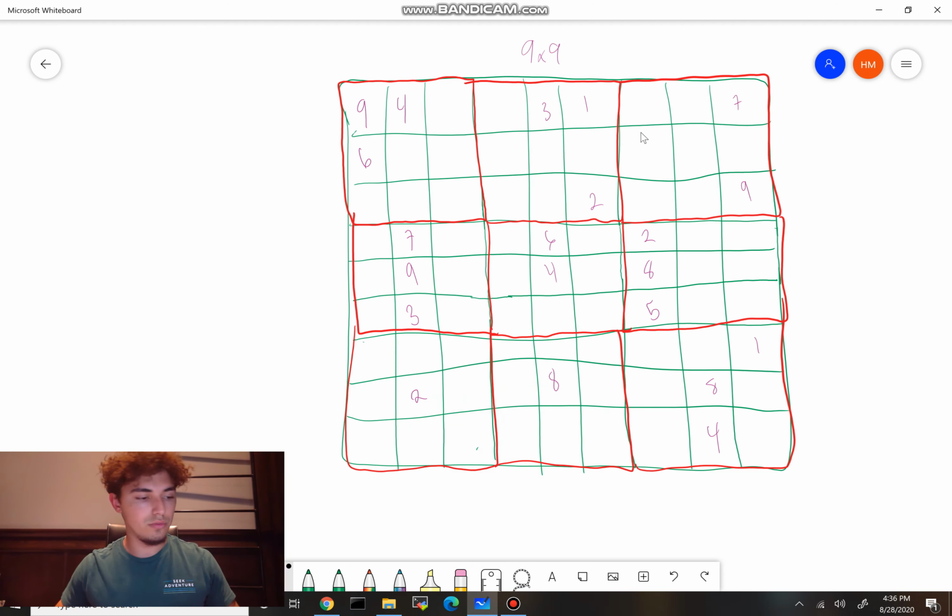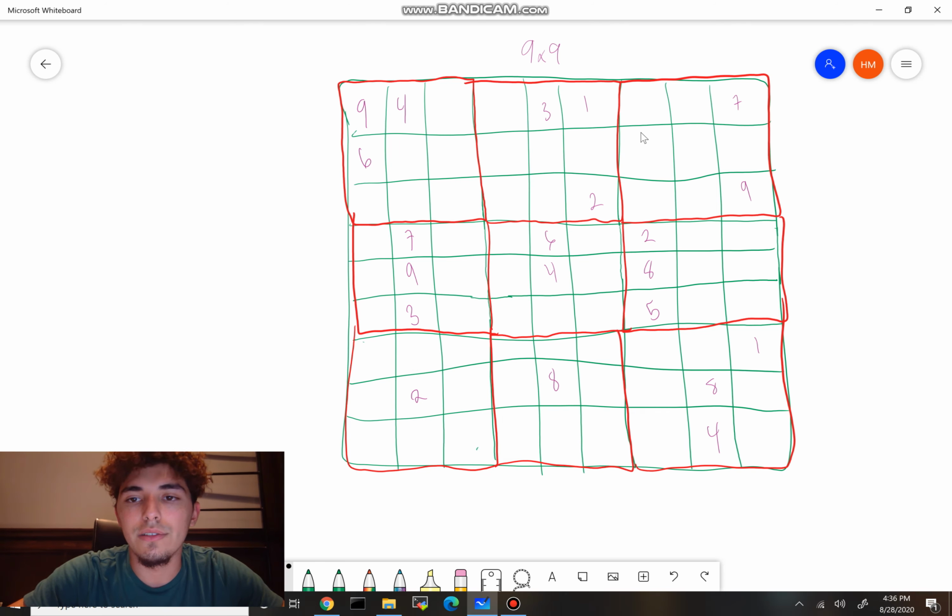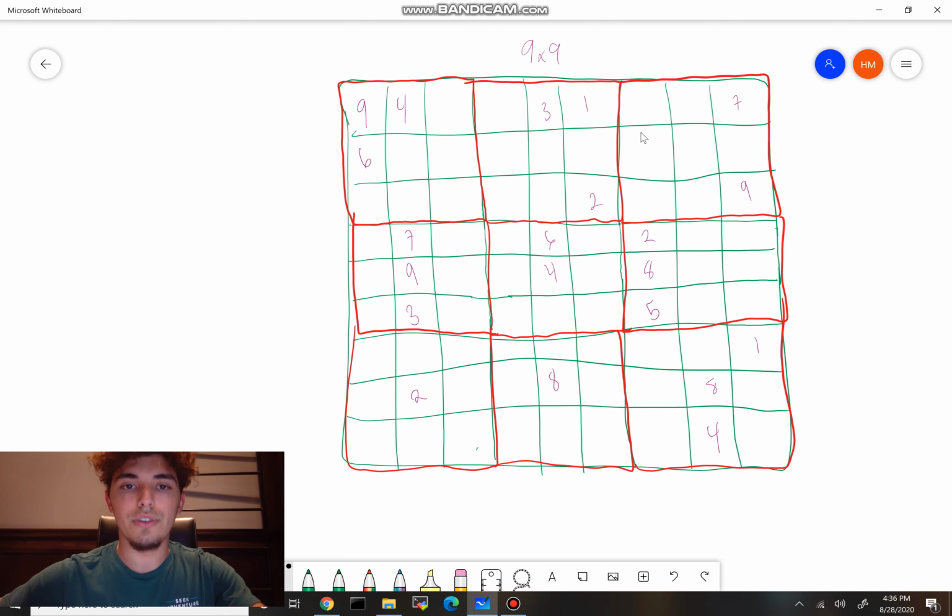Okay, so today we're going to be going over the Sudoku solver backtracking algorithm, and I'm going to be walking you through an example of how it would be used visually, and hopefully that'll help you all in the process of actually programming it.